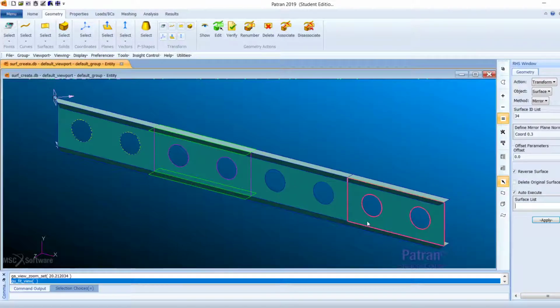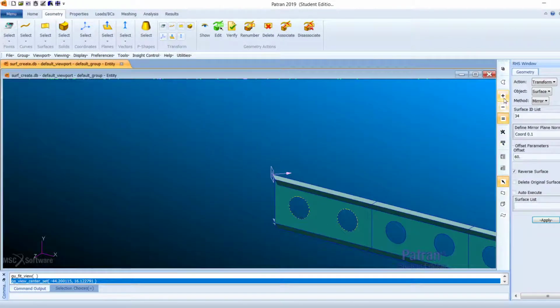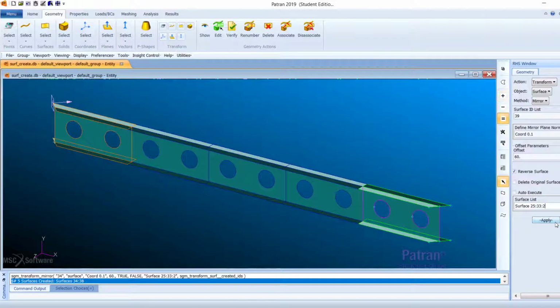Now we're gonna define the mirror plane normal. We're gonna put coordinate 0.1. We're gonna add an offset of 60. We must have checked reverse surface. Sorry. Turn auto execute off. And in surface list, we must select most of the surfaces we just made of the first part of the beam. We're gonna hit apply, and now we have the left end made, as you can see.